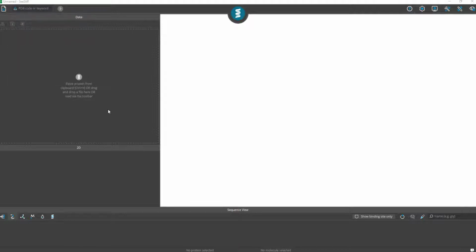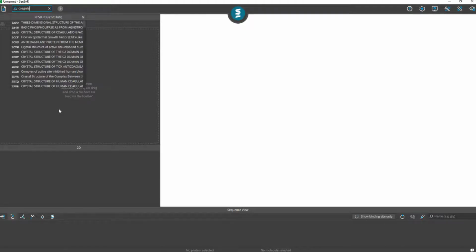This also means that you could search for proteins from the PDB by simply entering text that describes your protein. Say I'd like to find a protein that is involved in the coagulation cascade or is a coagulation factor itself. All I do is go in and type coagulation, and even before I'm done, SeeSAR offers me a large list of proteins which contain the word coagulation in their title field.